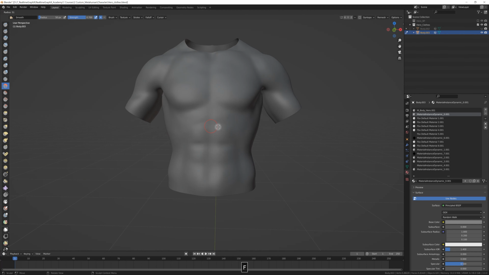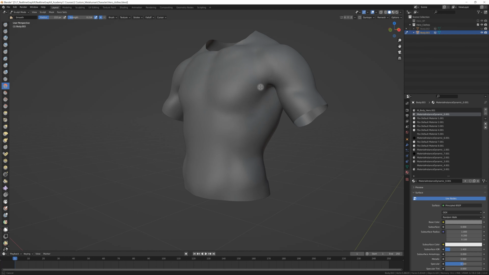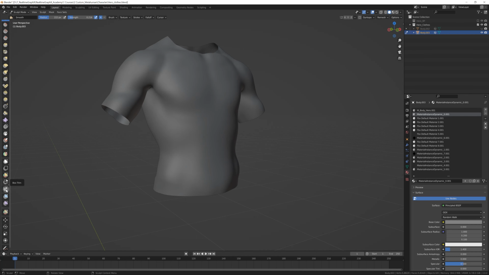Then we want to smooth the mesh a bit. You can go into sculpt mode and either smooth the areas you want manually by using the smooth brush, or use the mesh filter to smooth the whole mesh. Select smooth in the drop-down menu, then left-click somewhere in the viewport and drag your mouse to the right while holding the left mouse button.